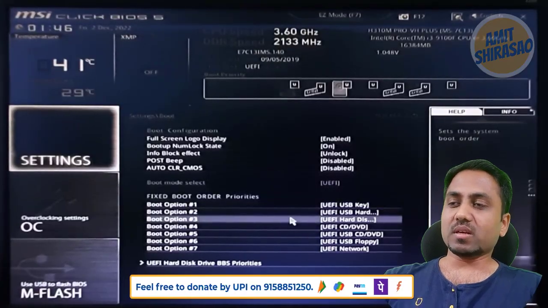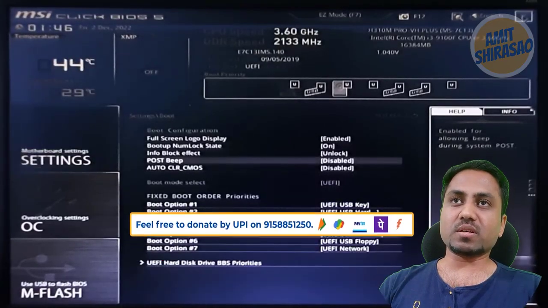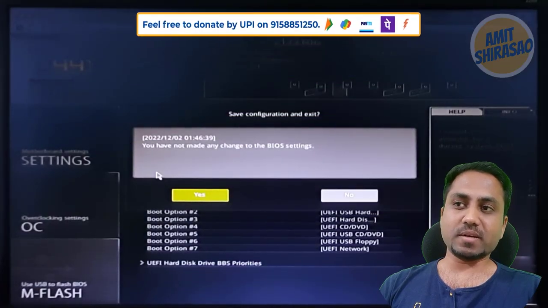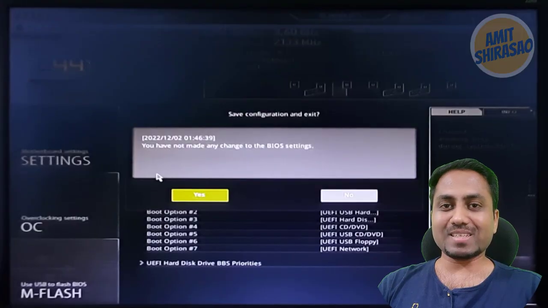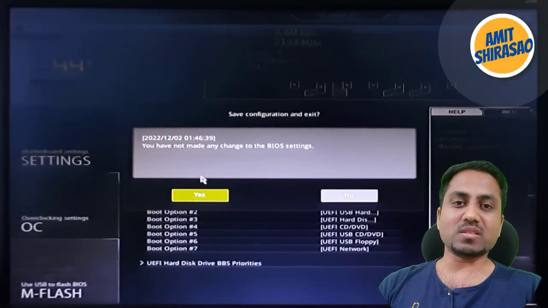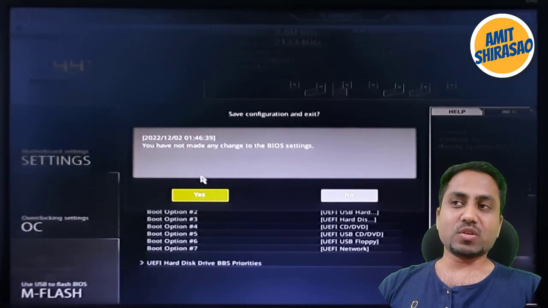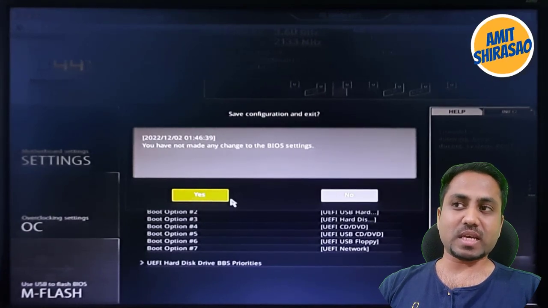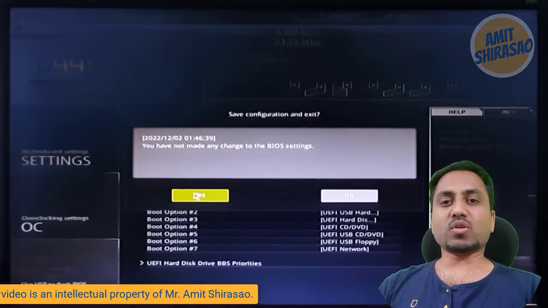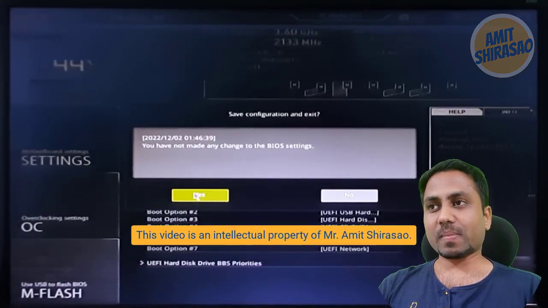After doing this, you just close it from here. It will automatically show you the changes that you made. In my case I did not make any changes, but you will be making some, right? All your changes will be listed over here, and then you will be asked whether you want to save these changes, yes or no. So I'll say yes, I want to save these changes, and it will automatically restart after this.